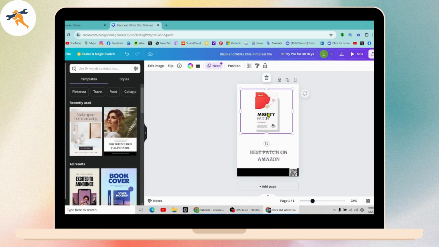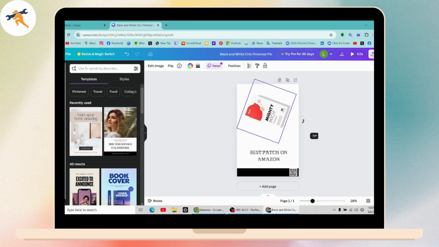And the other thing you can do is you can simply click on the element. And once you click on it, then you will have a circle or this kind of icon. So what you need to do is you just need to rotate that. So in this way, you can rotate your element wherever you like. You can rotate it both ways.